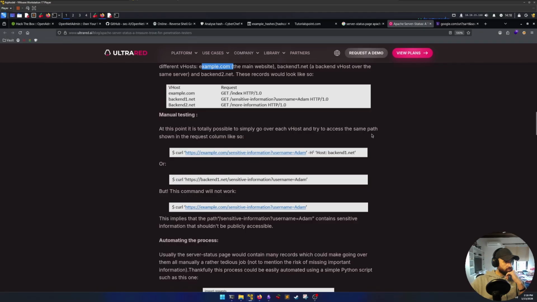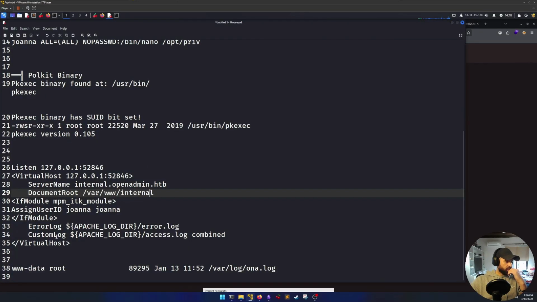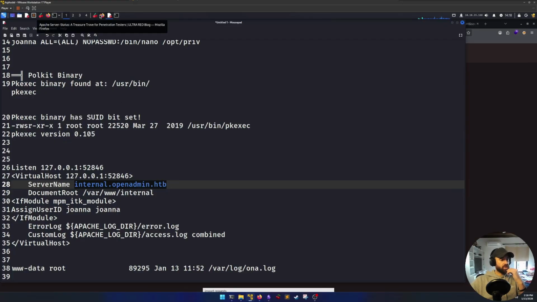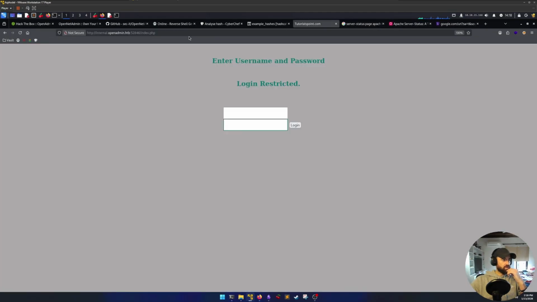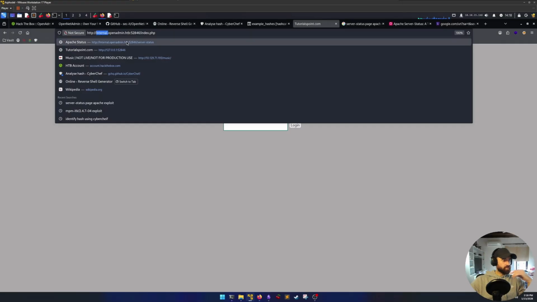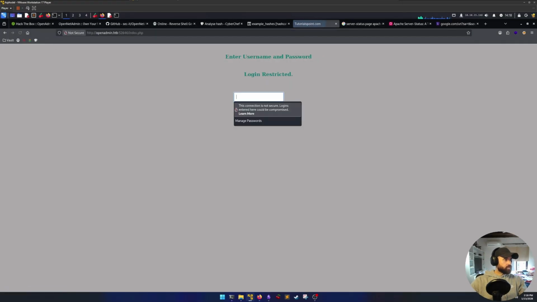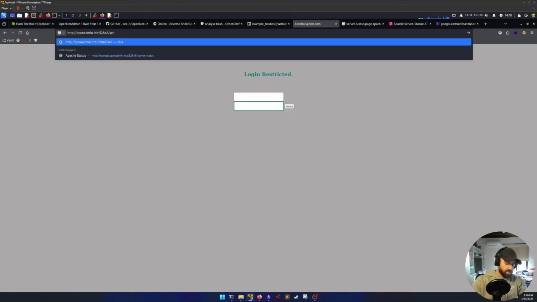Okay, so here we found this is one vhost, and there was another one on OpenAdmin.htb. Maybe this is the case. So let's go ahead and remove this. Let's see, and try to access the same thing. Server status.